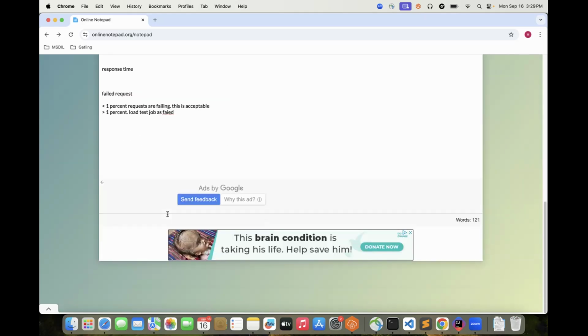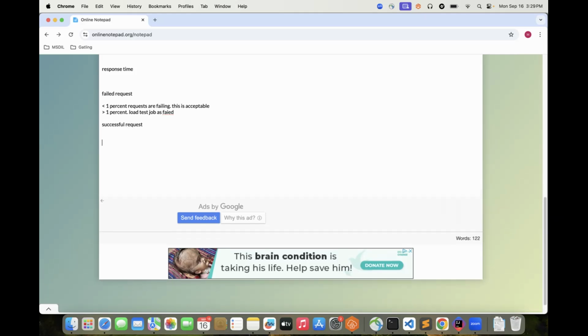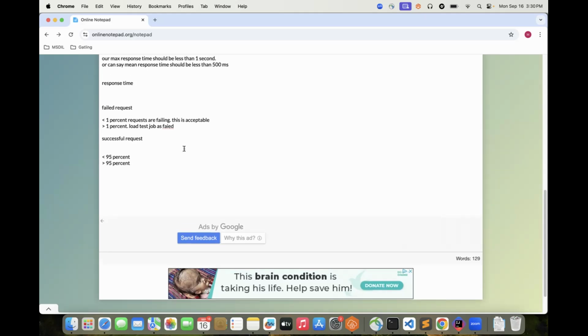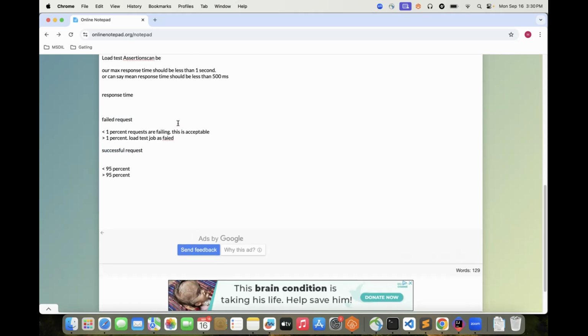Similarly, we can have successful requests out of total requests. If the successful request count is less than 95%, we should fail the load test job. And if it's greater than 95%, we should mark it as a pass, right? So these are various types of assertions, like response time, failed request count, or successful request count. So let's write these assertions in Gatling Java code.